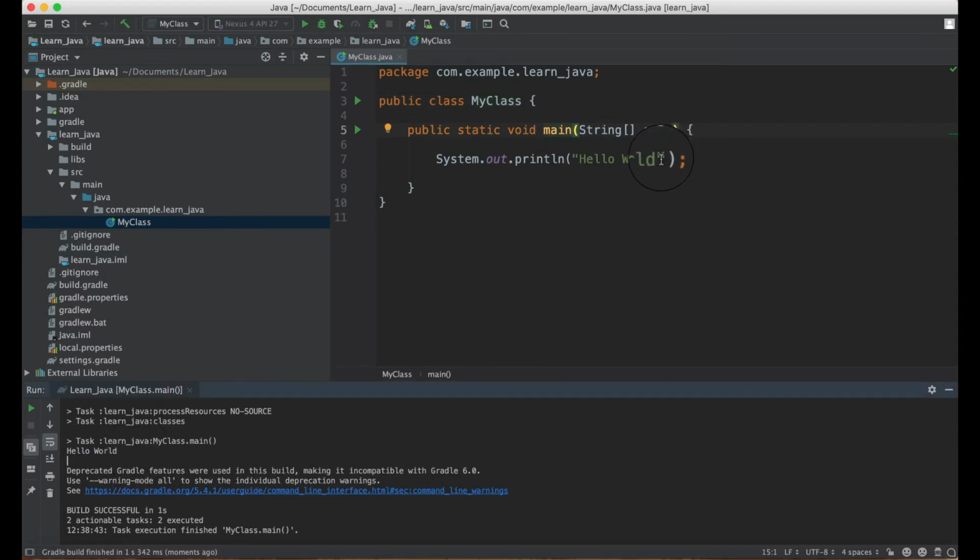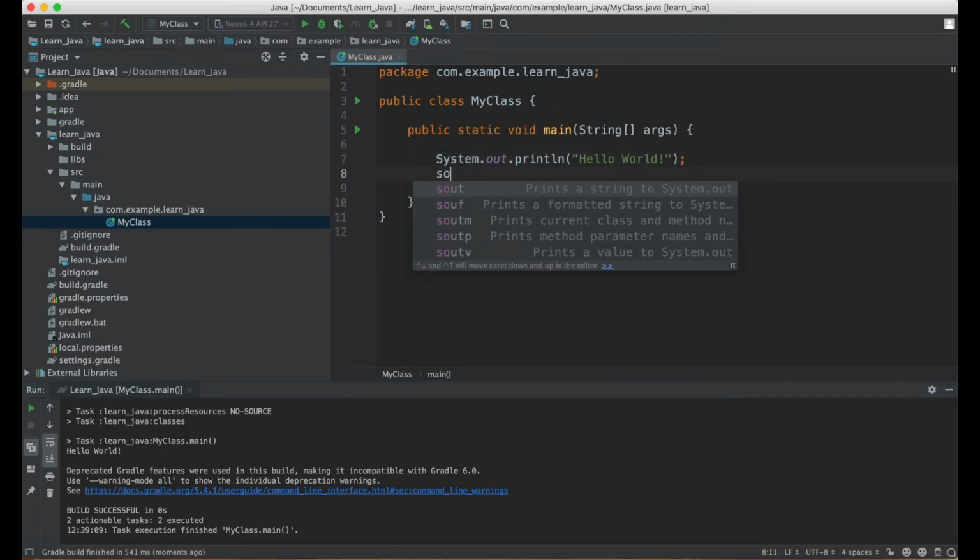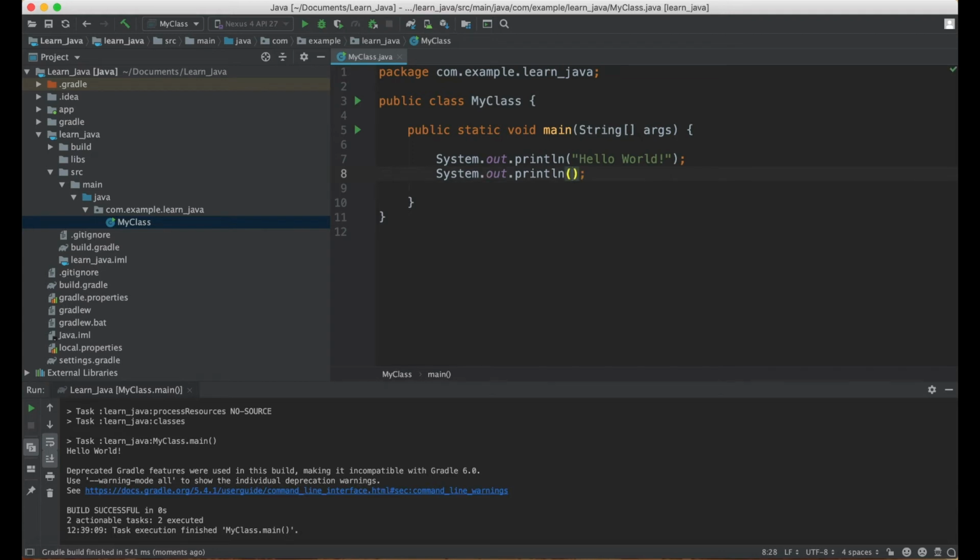If I change it with an exclamation sign and then run again, you can see the exclamation sign over here. For the next line, for example, if I want to print another line, sout, enter, and write my name is Yasir. So that's it.